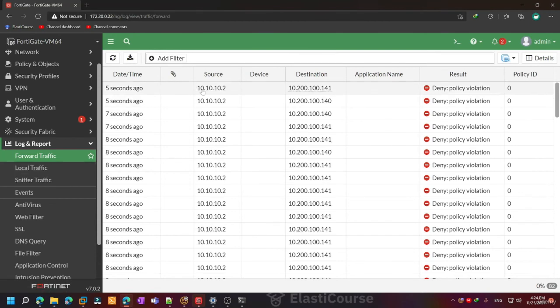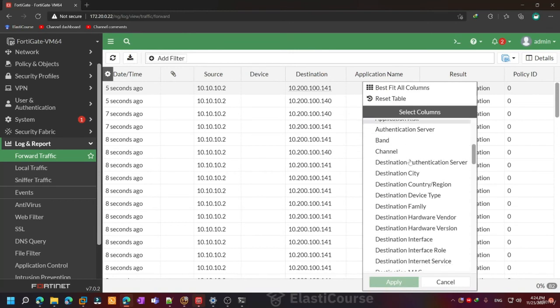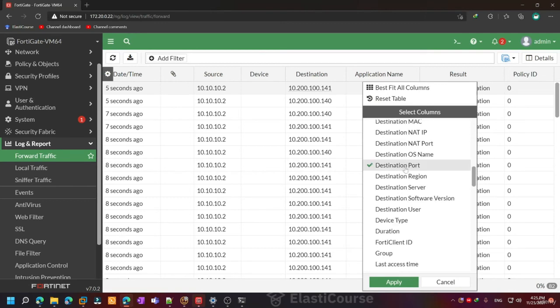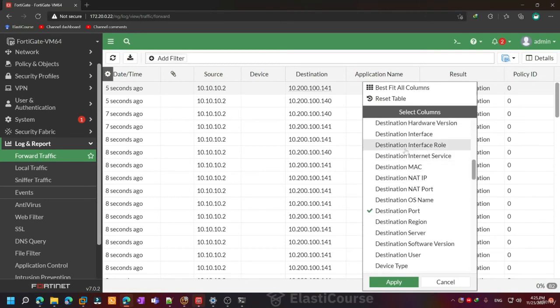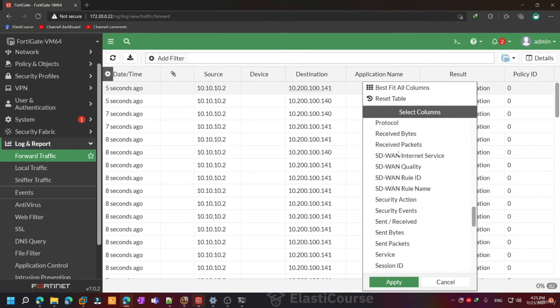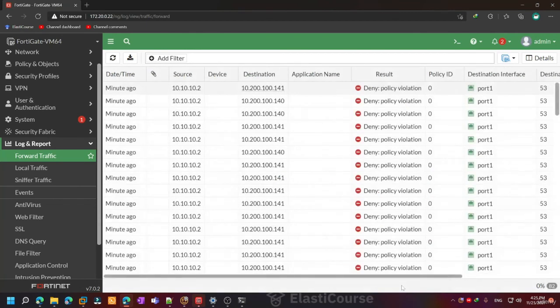So as you see in here, 10.10.10.2 is my first design team virtual machine, and it's trying to get access to an IP address 10.200.100.140. You can also have better visibility into logging in here by editing the columns. I like to add a few important columns, mainly the destination ports, so I know which service that is. And I also like to see the source interface and destination interface. So I'm going to choose the destination interface and also look for the source interface. And this way it would show me everything I need to configure a firewall policy later.